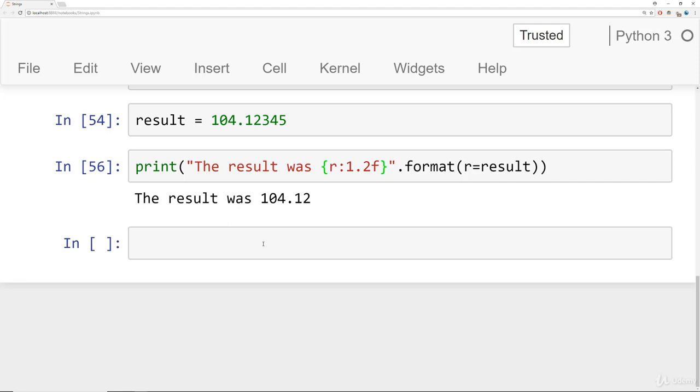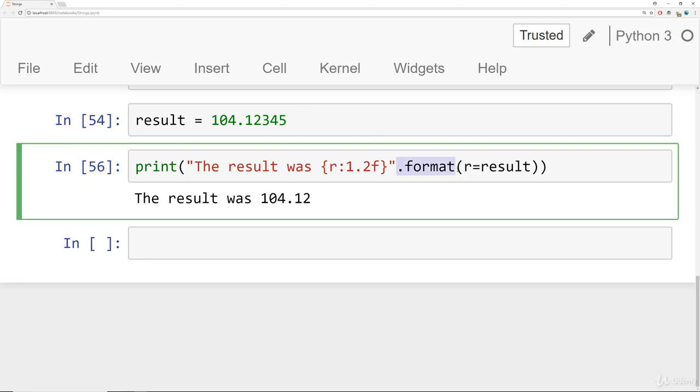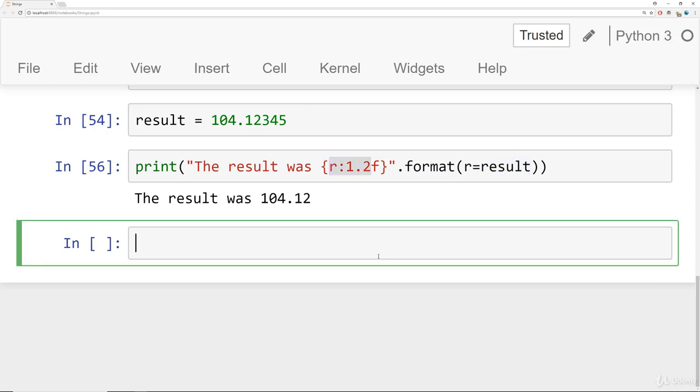And what it allows you to do is basically skip this step of using .format and instead write result, or whatever variable name you want, directly inside the string. So the way we do that is the following method.